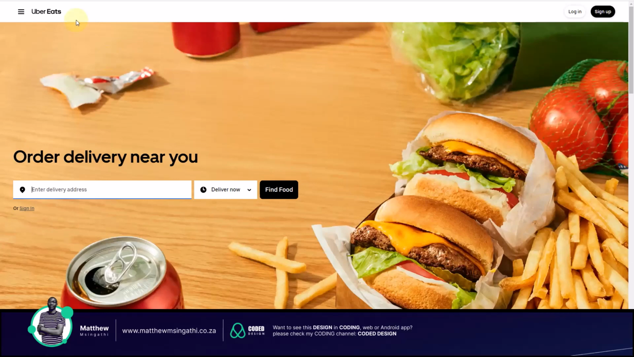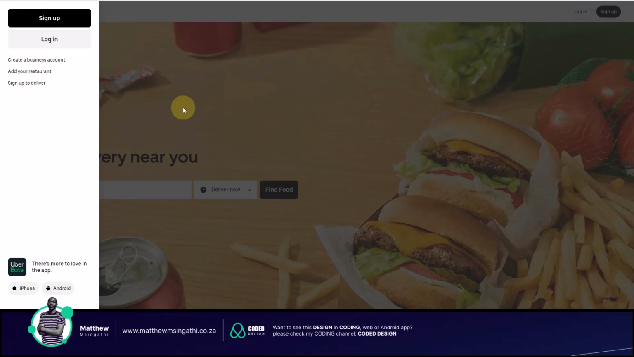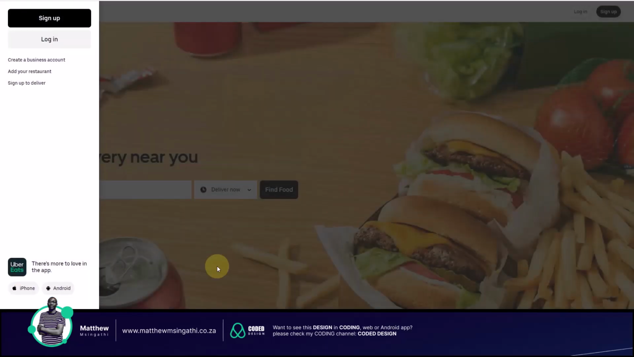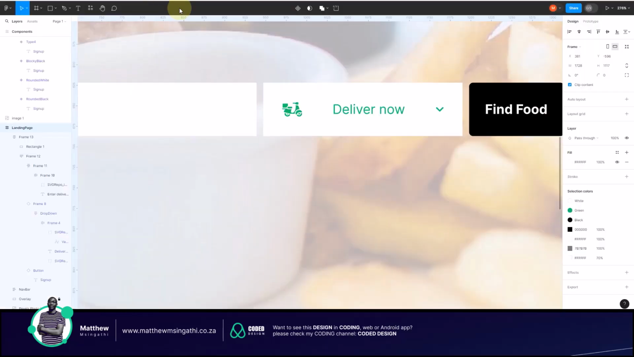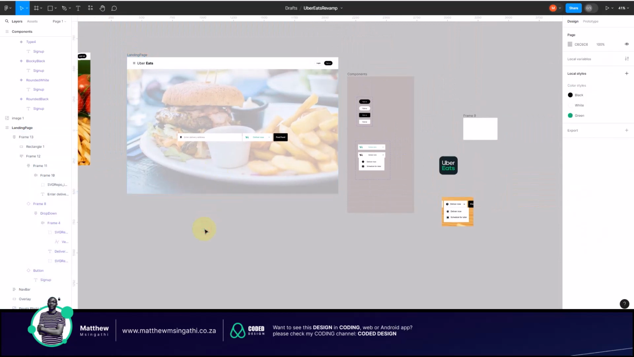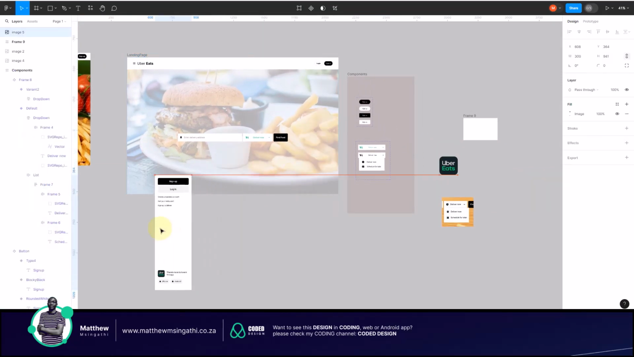Now let's go to an interesting part, this one. We've got this part that we also need to create. Let's make sure we screenshot this. Let me copy the screenshot and paste it here. I hope you are learning, guys.